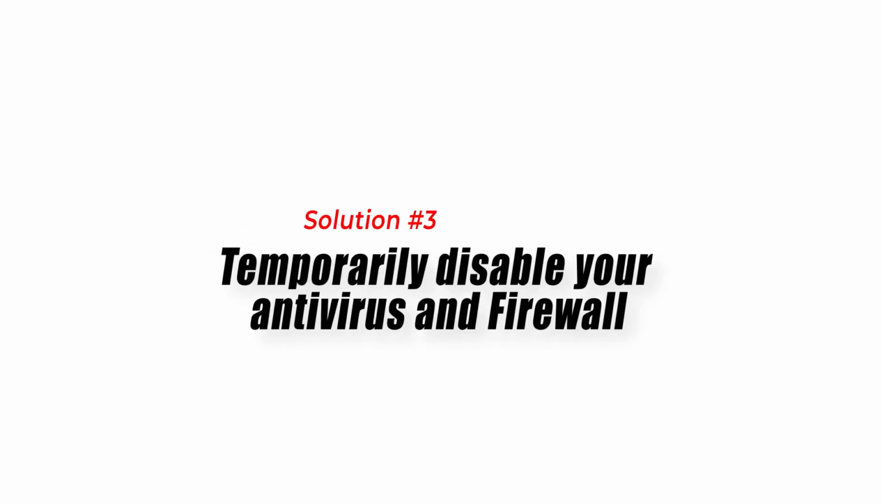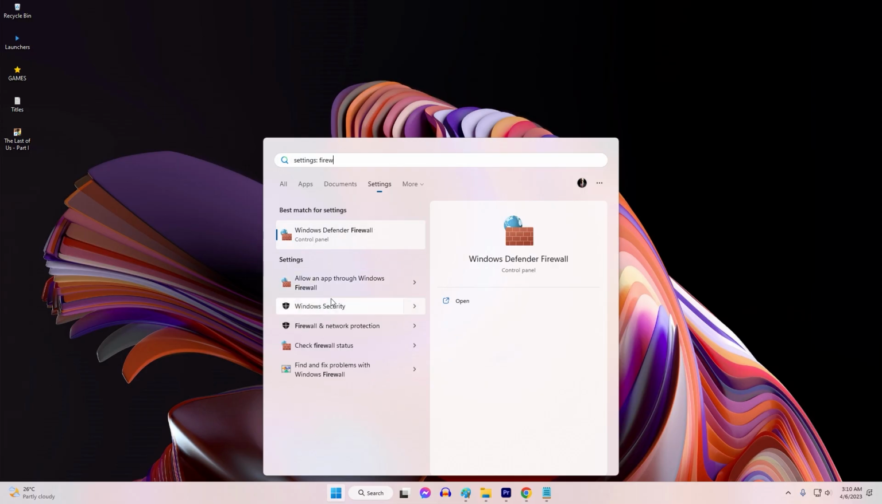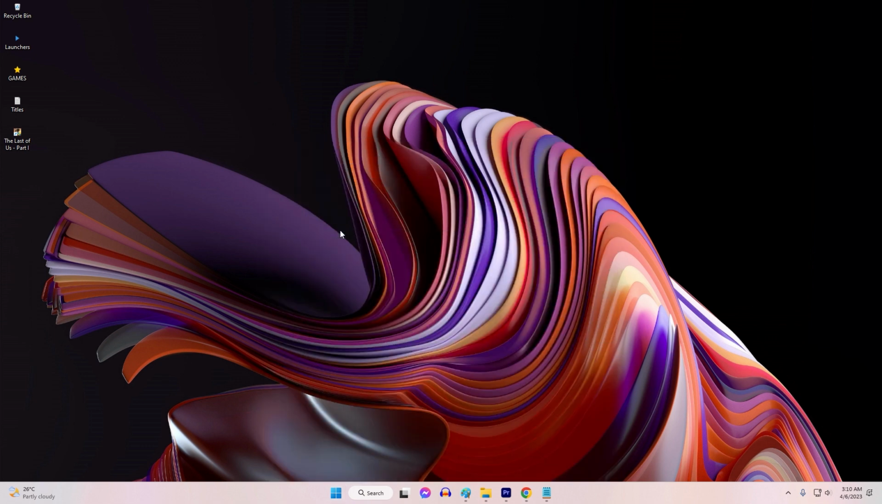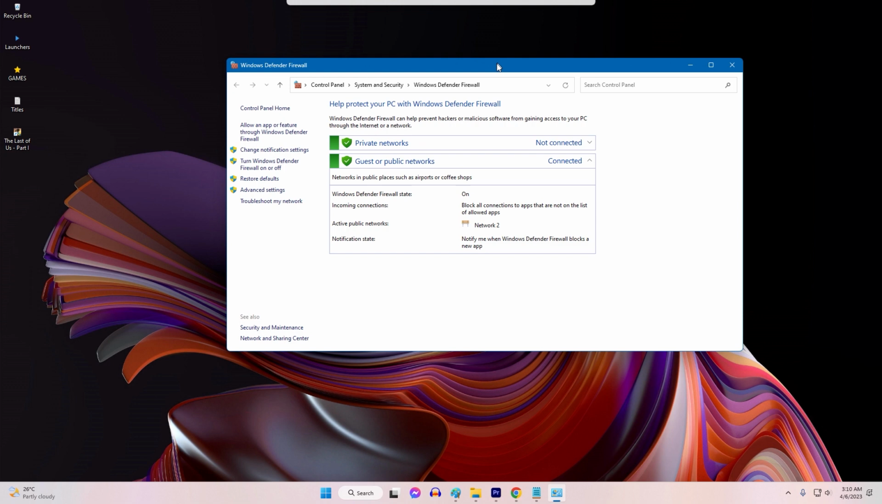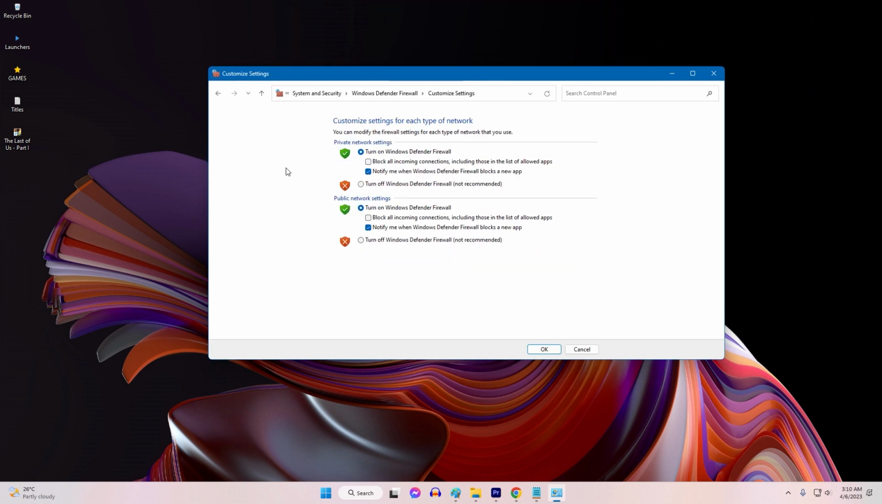Solution 3. Temporarily disable your antivirus and firewall. Your antivirus software and firewall can sometimes interfere with the launch of Dead Space on Steam. Therefore, we recommend that you temporarily disable your antivirus and firewall before launching the game.